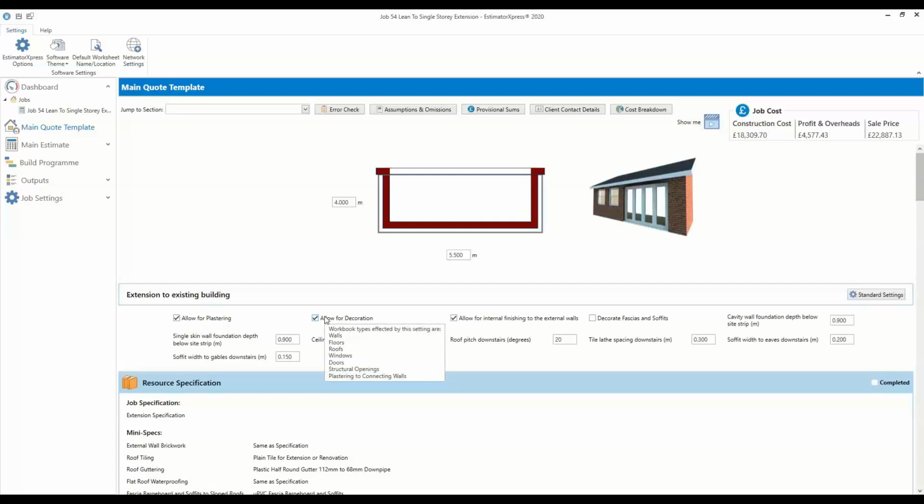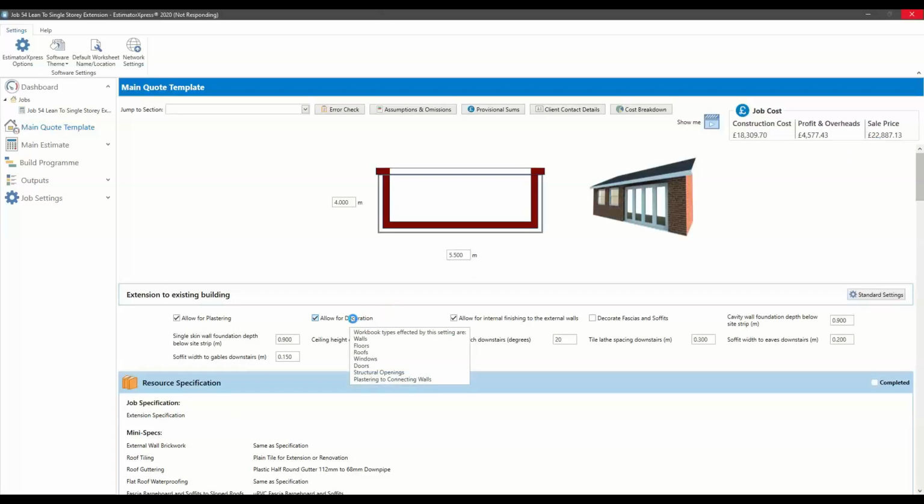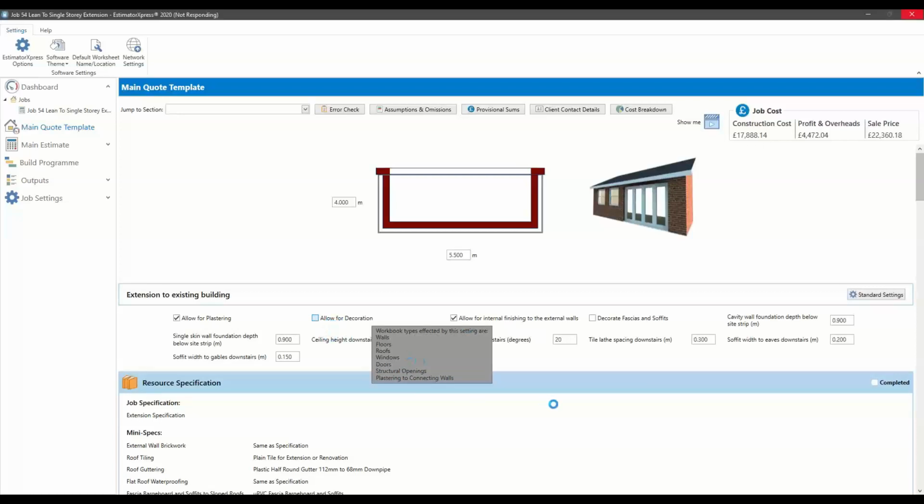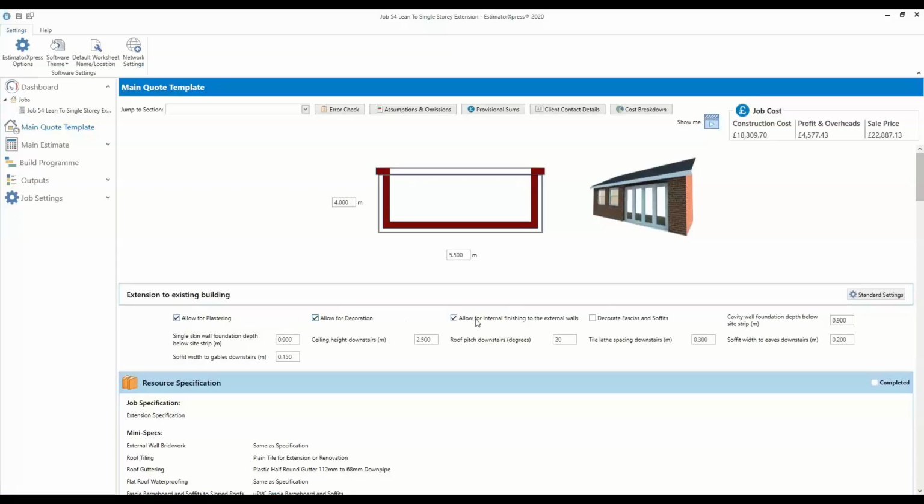Now, if the client wants to do the decorating themselves, all you have to do is untick that. Then the software will take away all the decorating allowance for the job itself. So nothing will be decorated now. Again, that's if the client wants to decorate. I'm just going to leave it in for today's purposes, but just to let you know, you can take away the decorating or plastering finish from the estimate.